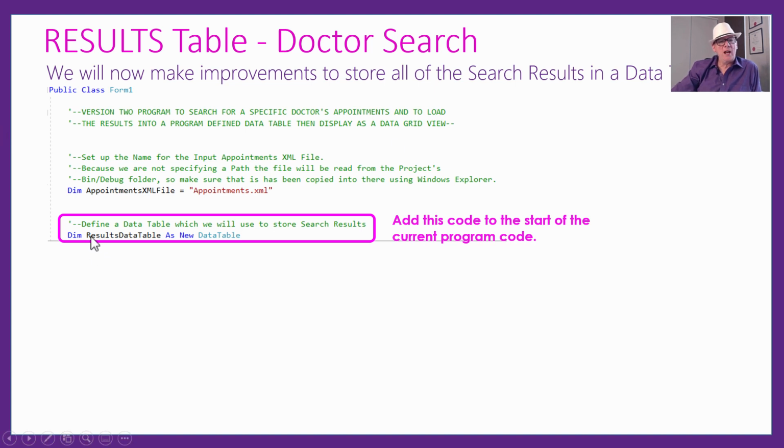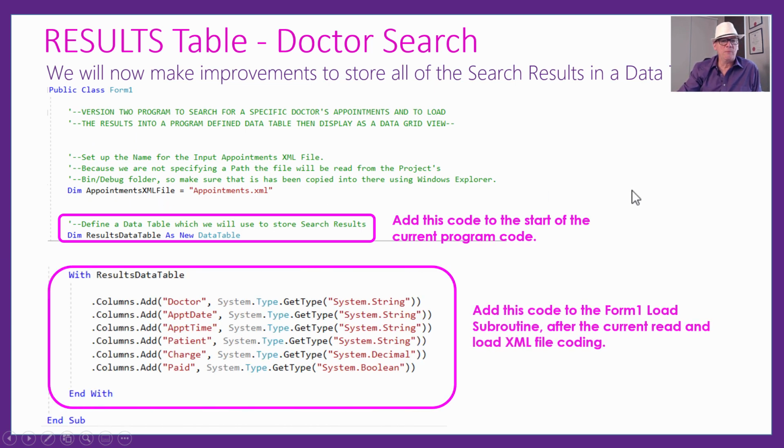So how we're going to do that is we have to set up a data table in our program. It's not a bound one where we're using all the panels and clicking all the things and moving them around. We're just dimensioning a results data table as a new data table. So we add that up in the very top where we're dimensioning our input file. All right, so that goes right up the top. And as soon as we've made that data table, we need to have some columns in there and give them names.